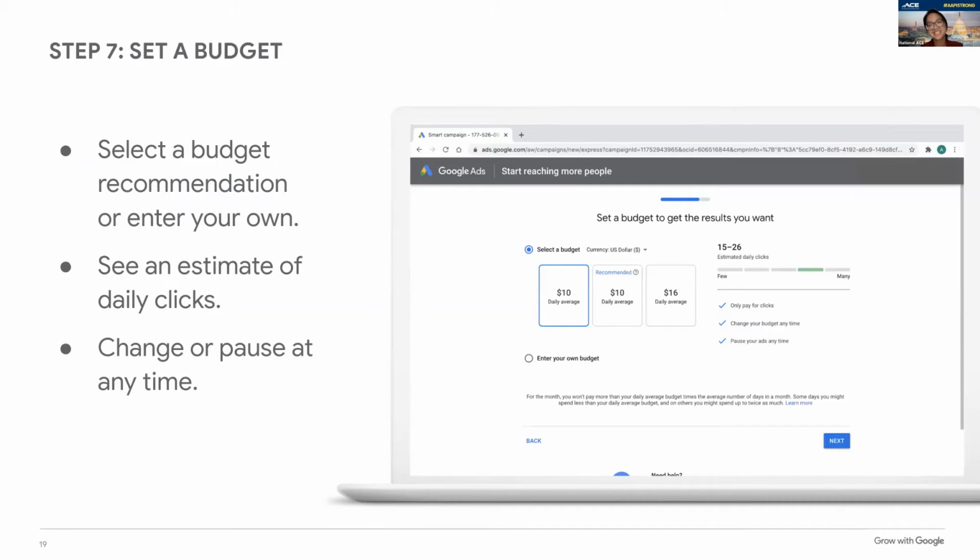Oh, sorry. This is the last step to the slide. So you set a budget, right? Google makes it super easy for you. The example here says that, you know, maybe you want a $10 daily average for how much you want to spend on ads. Maybe you want $16. It really depends on how much you want to spend per day. And Google will tell you the estimated number of clicks you might have. And then also you can decide on what time you want these ads to appear.